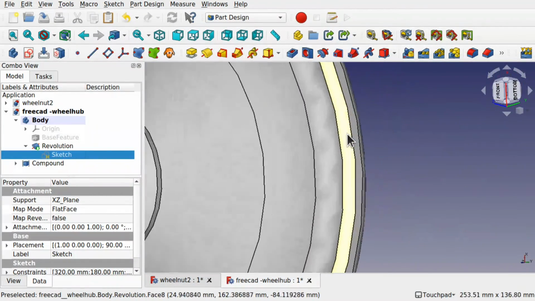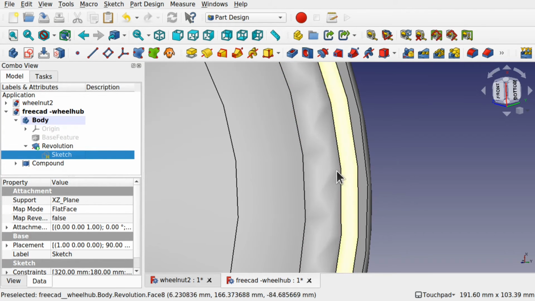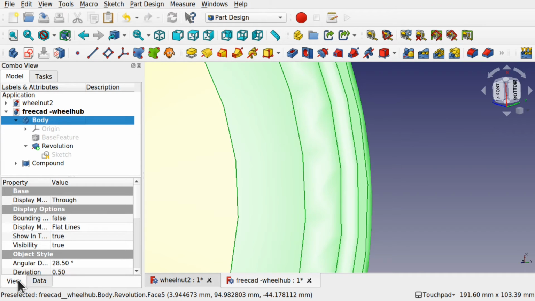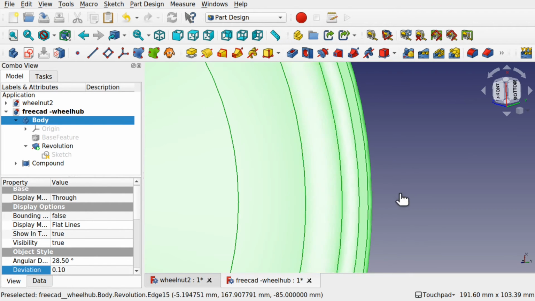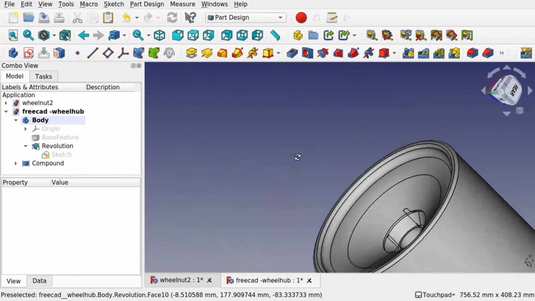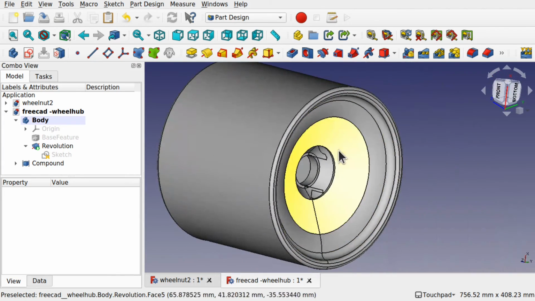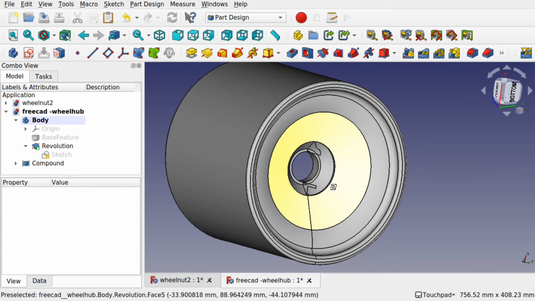Don't worry about the surface here. As you can see, there's some deformation on the surface. That's just due to the deviation. So we can come into the view, come down to the deviation, and just drop this down to say 0.1. You can see how that's cleaned up now. But this will take more processing power. So it's just a view tweak that you can do just to get that right.